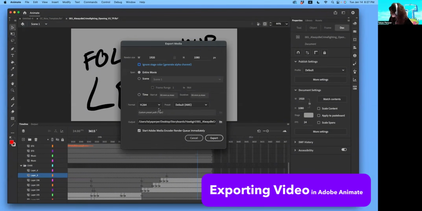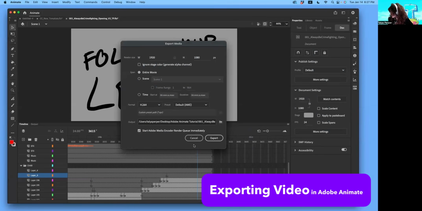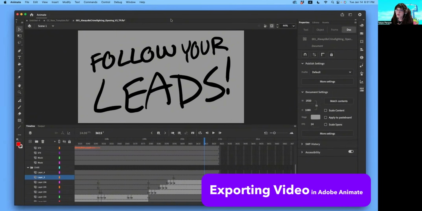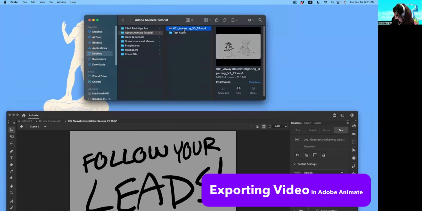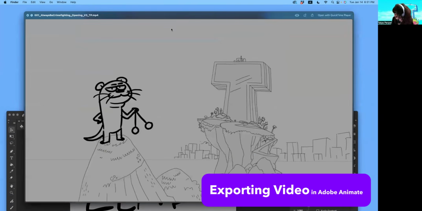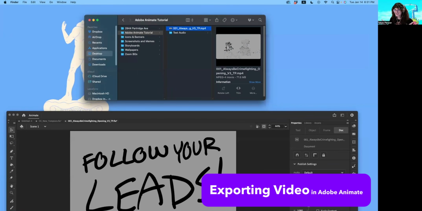Format should be H.264. And then you can select where you want that file to be output to. I want it to be in this Adobe Animate tutorial file, so I'm going to say save. Then you should check this box that says start Adobe Media Encoder render queue immediately and say export. Once you get the pop-up that it's all done, it'll show up in the file that you told it to go, and you can preview that, and it'll play just like any other video. And that's it. You've made a storyboard in Flash, and now you can share it with the world.